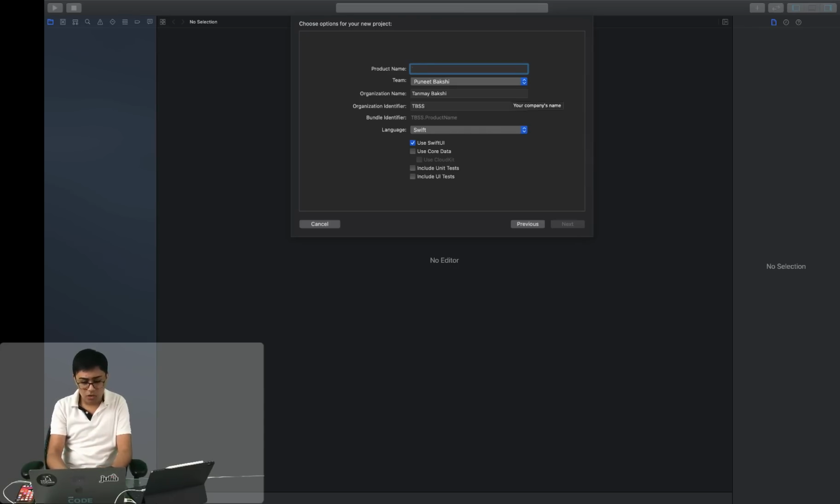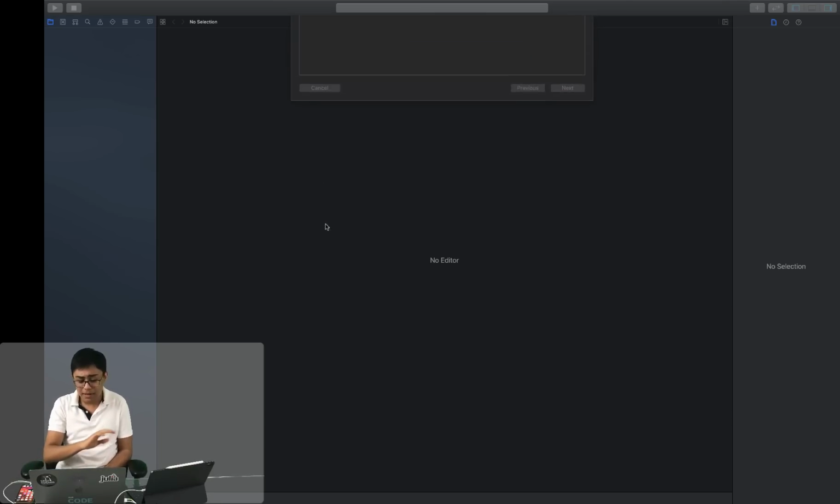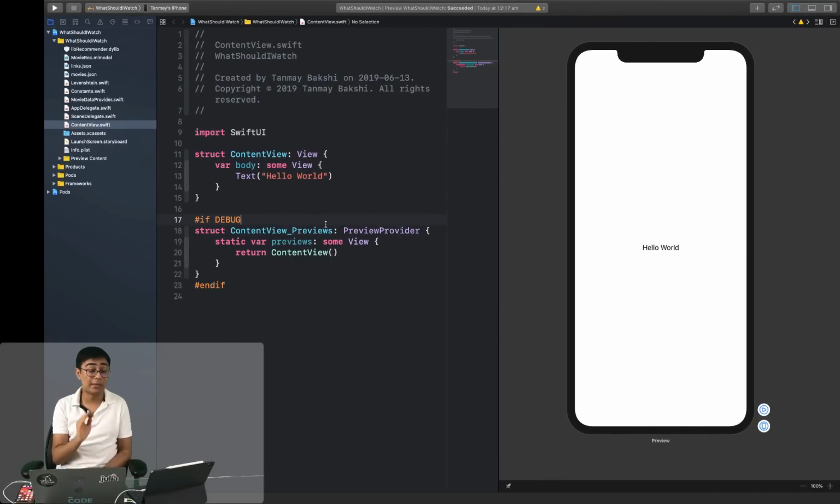You're going to create your regular old product name as you would, but you're going to click on this little check mark called Use SwiftUI. That's very important, or else you're going to use UIKit. You've got to have that checked if you want a SwiftUI project. But I'm going to cancel that because I've already created the project.